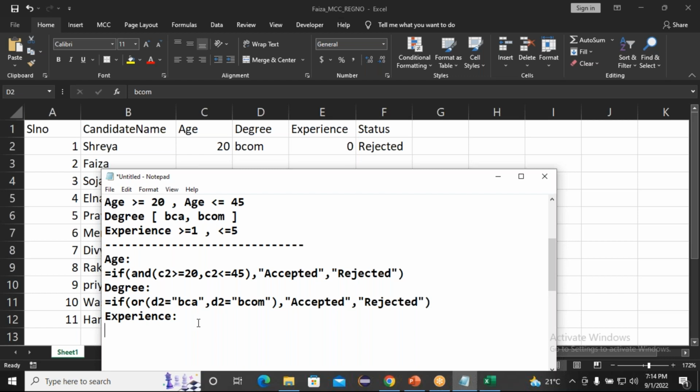Okay, so this experience condition is AND, open bracket, and the experience is supposed to be greater than or equal to 1, and then less than or equal to 5. Okay, greater than or equal to 1, and then less than or equal to 5. This is what my conditions are.